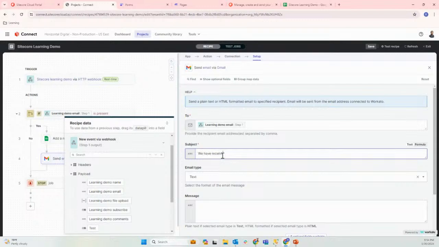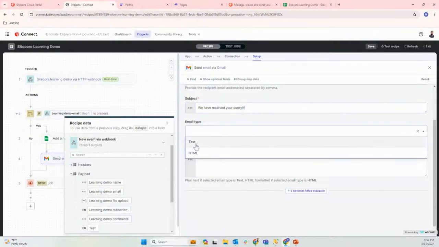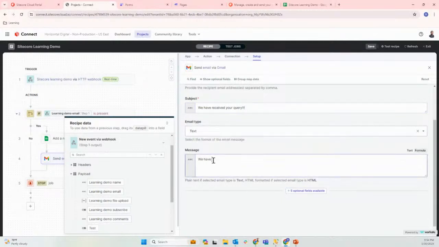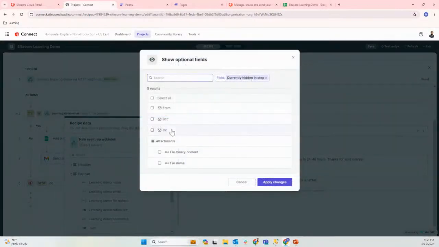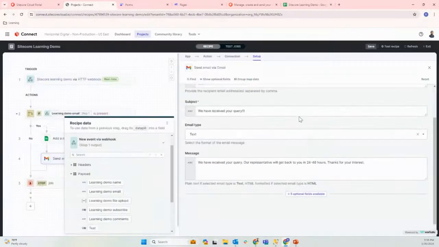We have received your query. And for email type, you can add HTML or text here. We have received your query. Our representative will get back to you in 24 to 48 hours. Thanks for your interest. Okay, that is it. We have some optional fields which you can use, whether it is from, BCC, CC, etc. But currently I am not using those.